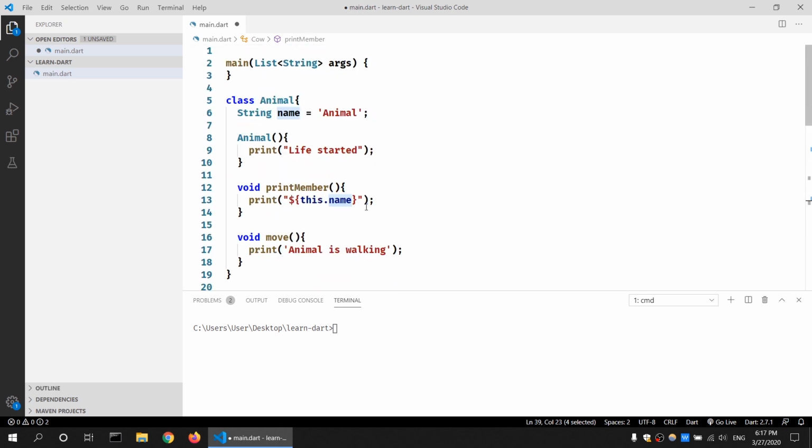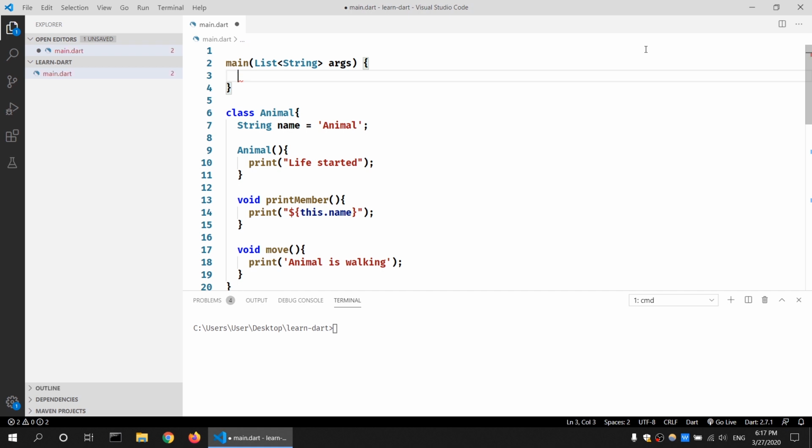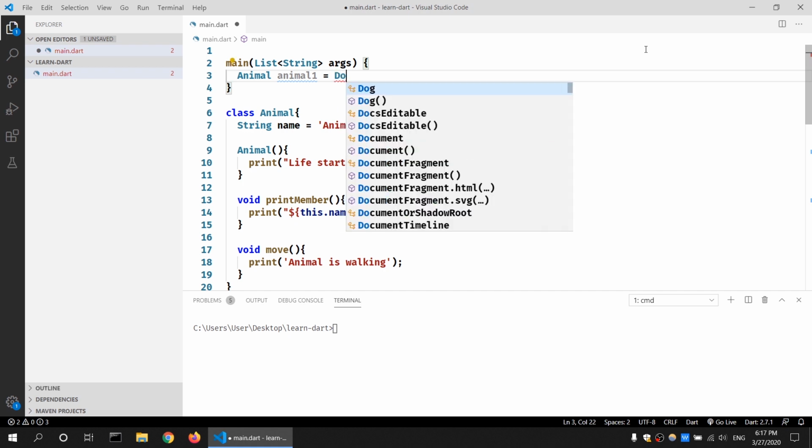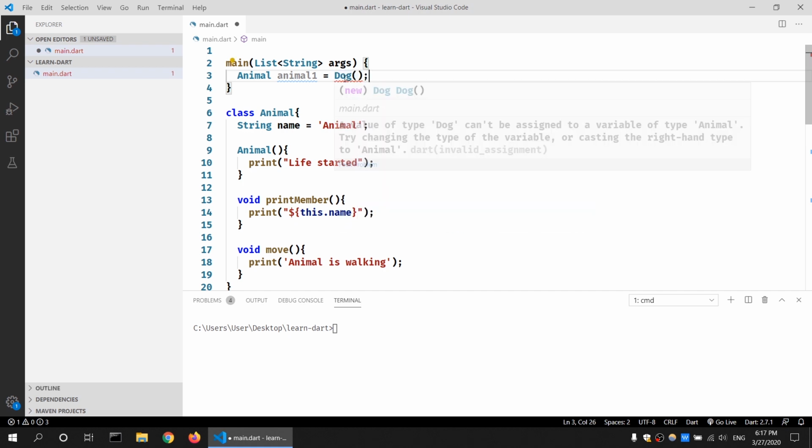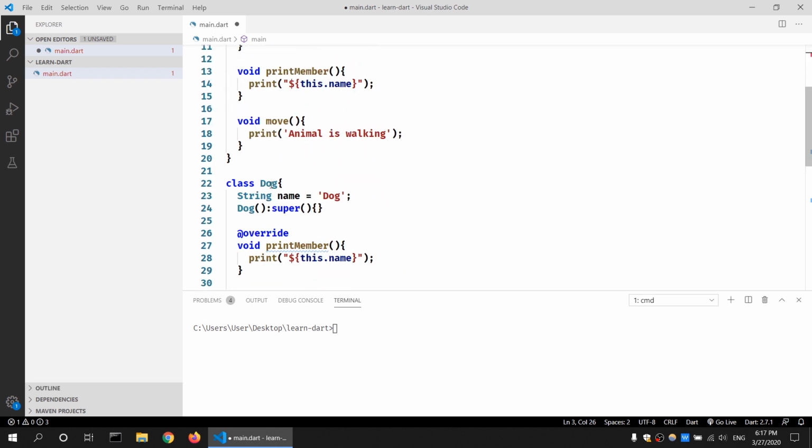And now we can create our objects. So let's create a dog object. I'm going to use animal 1. That's going to be animal 1. And this animal is going to be a dog. So the reason dog is not assigned to an animal class is because it's not extending the animal class, or it's not inheriting the animal class.